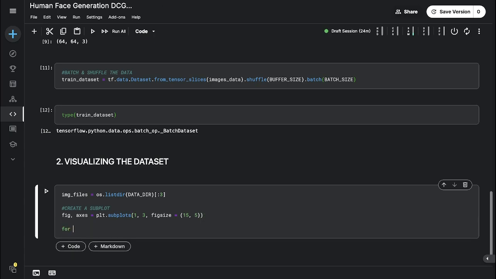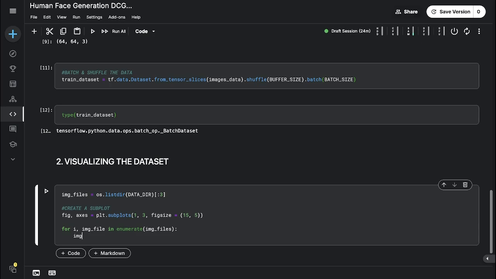Here I will say for i comma image_file in enumerate image_files. So this image_files, which consists of our image data that we will pass here, and i will be the index that will be tracking the images, and image_file will have this data. So here I will say image_path is equal to os.path.join, and we will be joining our data directory, which is our base directory, with the image file.